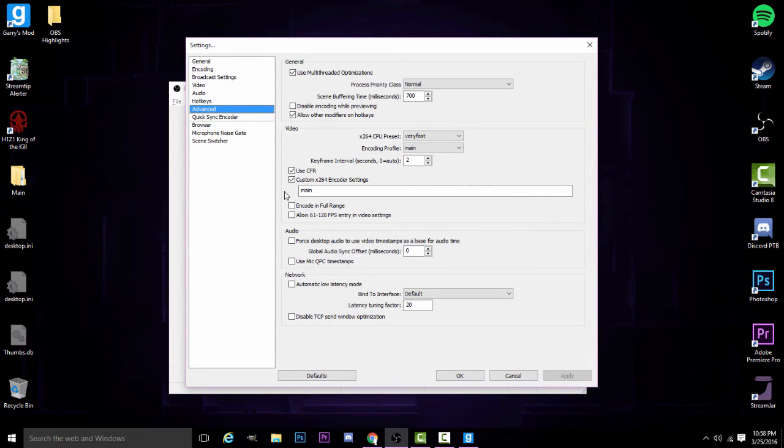So if we move down to advanced, we can see all this good stuff. Basically, I would use CFR, and I have main in there. Yes, you should type that. It's pretty easy, and I would do that if I were you. Now, you can always play around with these settings.